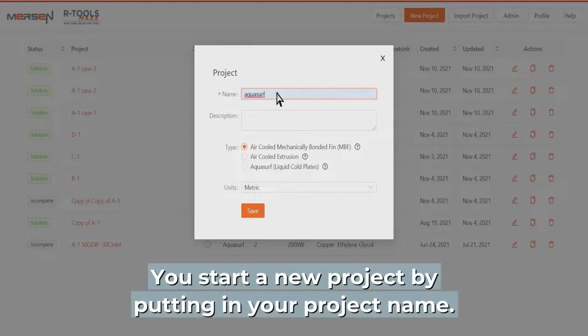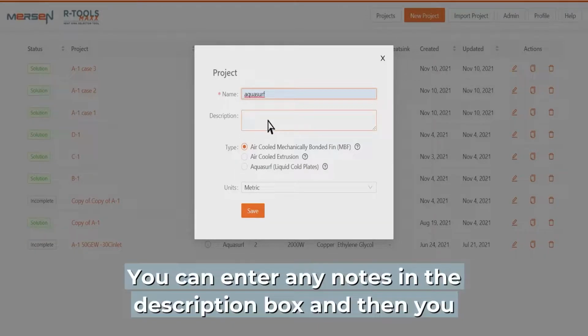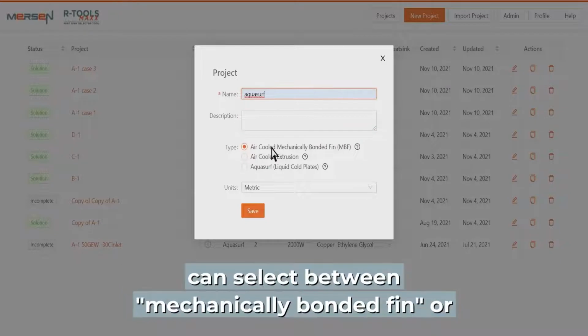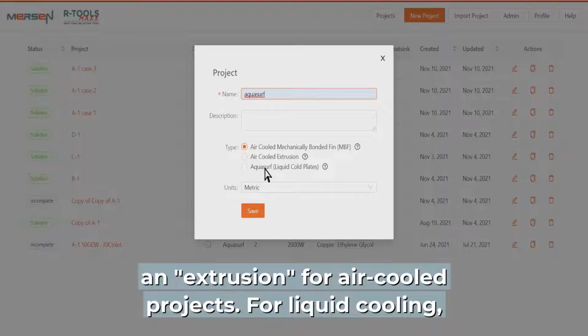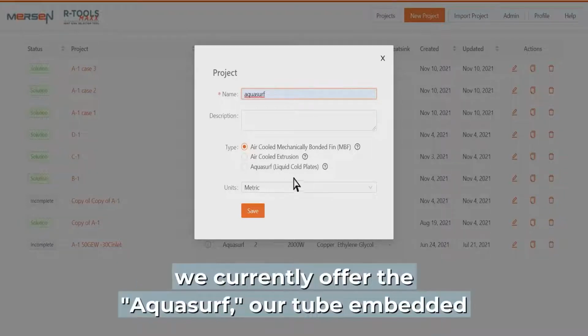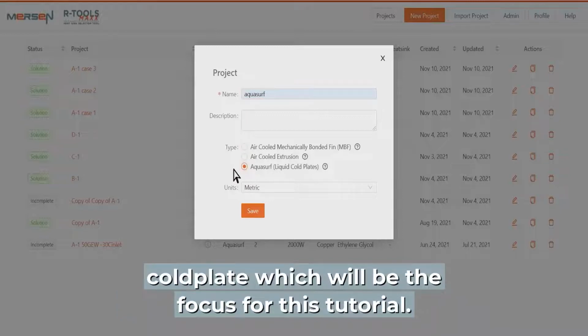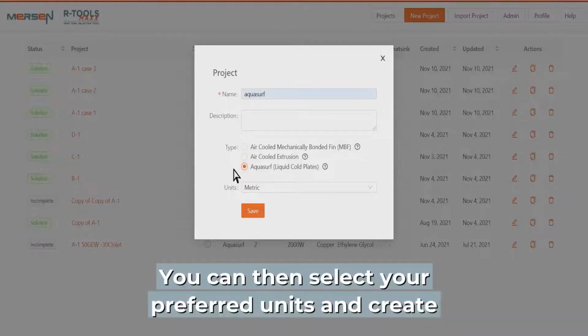You start a new project by putting in your project name. You can enter any notes in the description box, and then you can select between mechanically bonded fin or an extrusion for air-cooled projects. For liquid cooling, we currently offer the Aquasurf, our tube-embedded cold plate, which will be the focus for this tutorial. You can then select your preferred units and create your project.